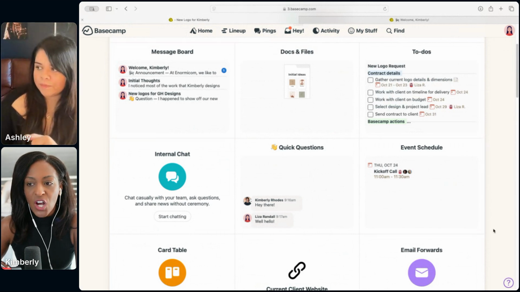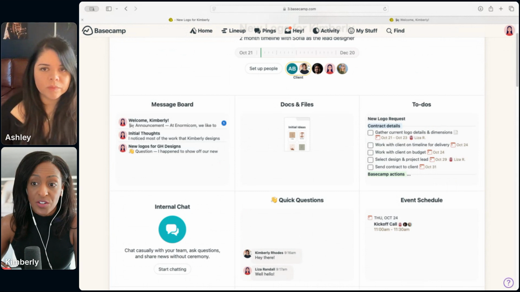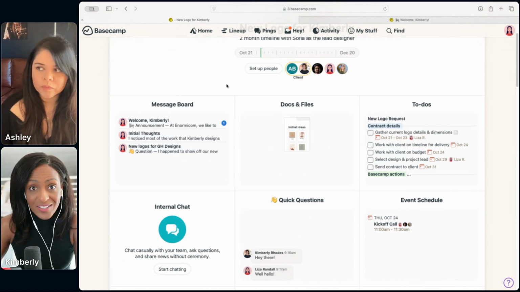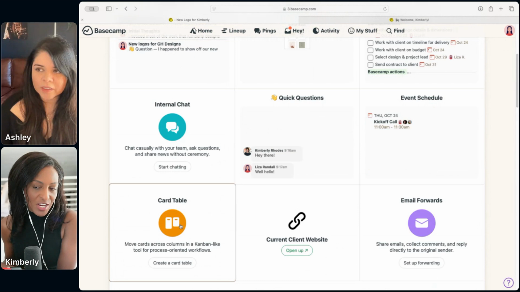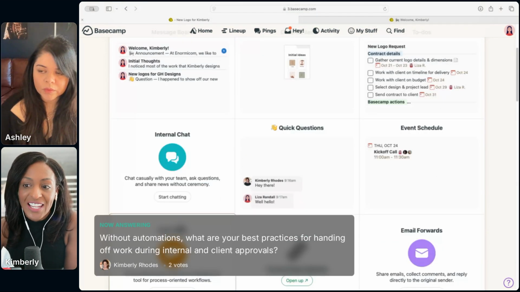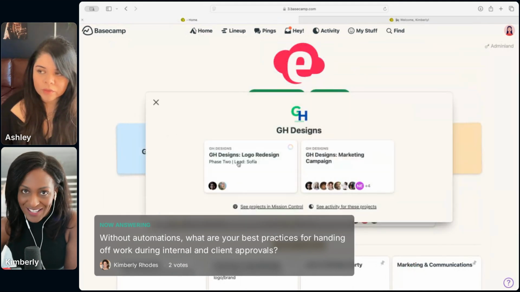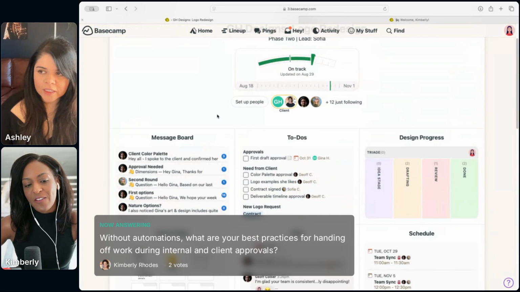That's perfect. Okay, Ashley, I'm going to jump to this question, and I don't know who wrote this in when they registered, but it's a little bit about approvals. You've talked a little bit about maybe using message board. I know we can also do some things with card table and to-dos. I'm going to let you show us that. The question is, without automations, what are best practices for handing off work during internal and client approvals? There are multiple ways that you can handle this. So definitely, Ashley, I'll let you jump in and maybe show some of your favorites.